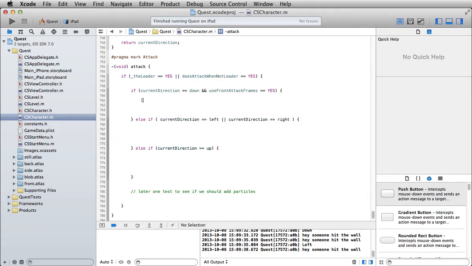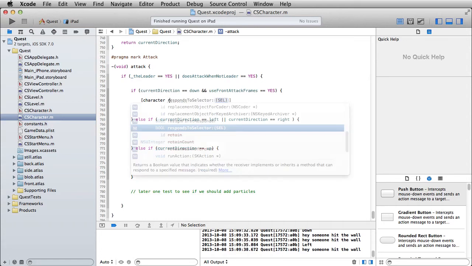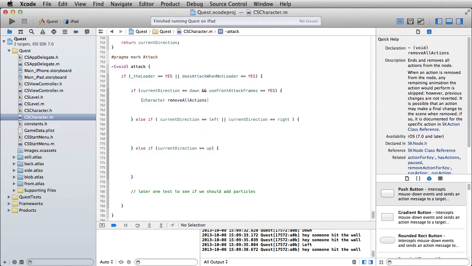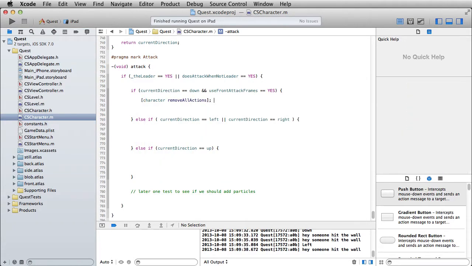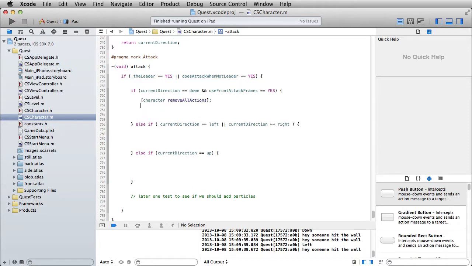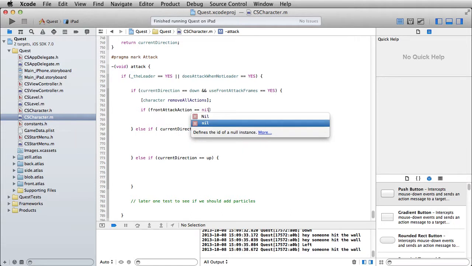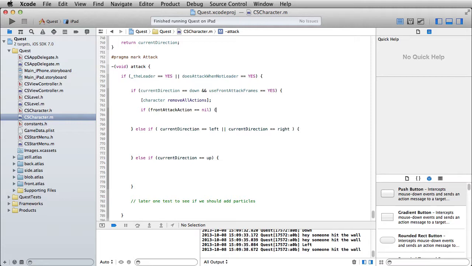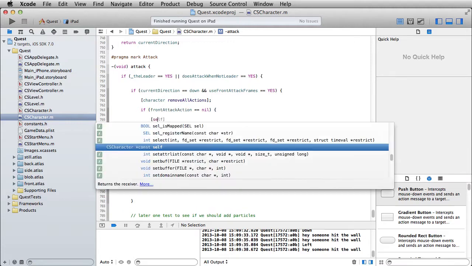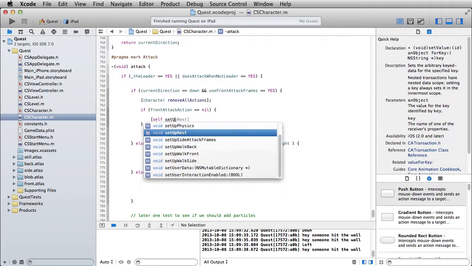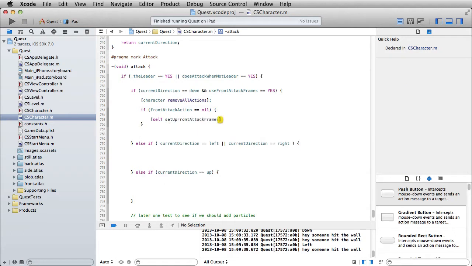First things first, let's grab our character, remove all actions. Just like we were doing if we were to change direction walking, we want to get rid of any existing actions and then replace them with what we've got in store. Now, if front attack action equals nil, so it hasn't been set up yet, we will, of course, say self set up front attack frames. Alright.